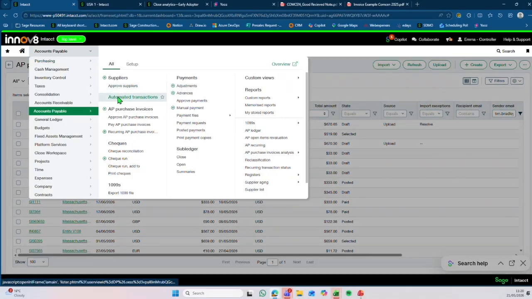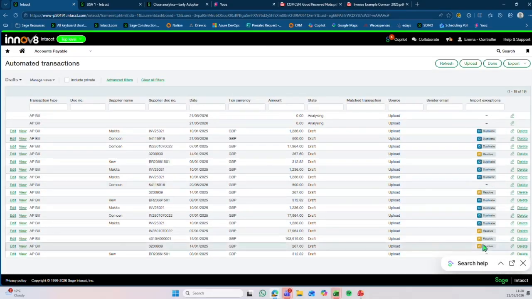Then I can come to my automated transactions. And here we can see that the top two are analyzing. It will pull up another 2 or 3, depending on how many I chose to actually pull into the system. But if we look a little bit further down, these are the same examples that I've just transferred over. But I did these ones earlier this morning to show you guys a better example.